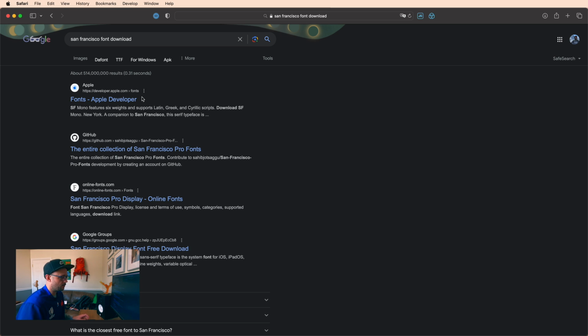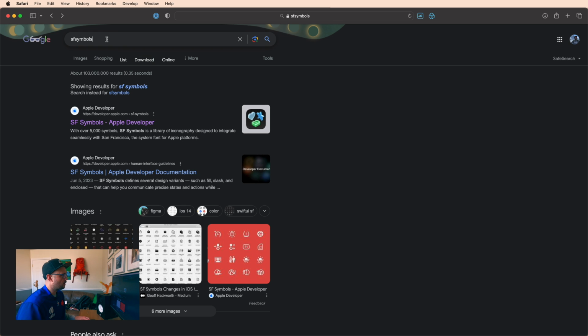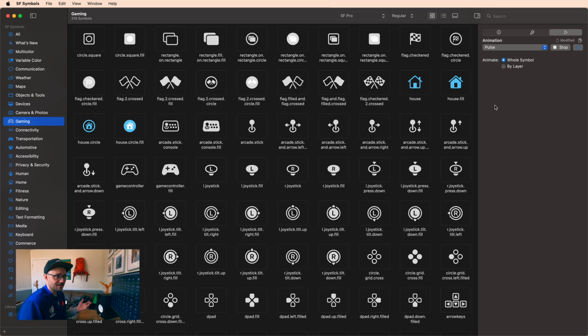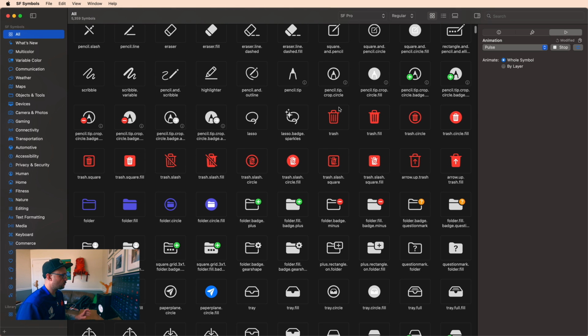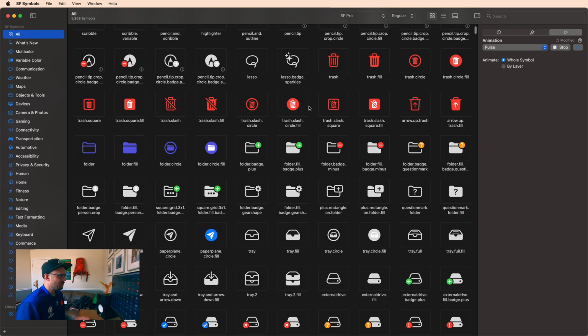That's not what we're getting at though. You also want to search for SF Symbols, which stands for San Francisco symbols. And this is how you get access to Apple's entire library of iconography that is included as part of the San Francisco font. So with both of those downloaded, we now have access to this. Apple's humongous library of icons. Now, of course, you want to make sure that you read Apple's licensing rules to make sure you use these appropriately, but as you can see, there's tons of options.